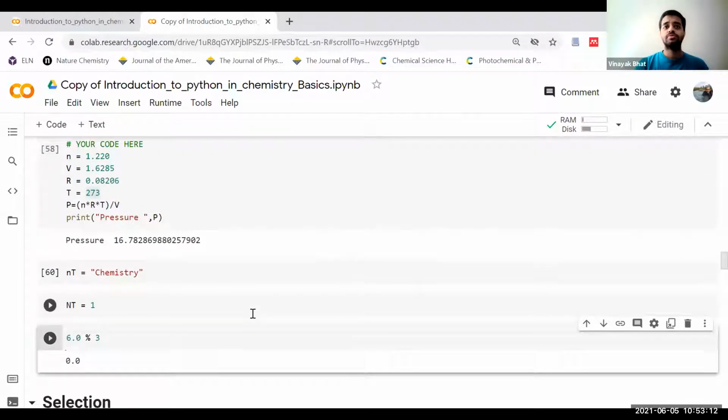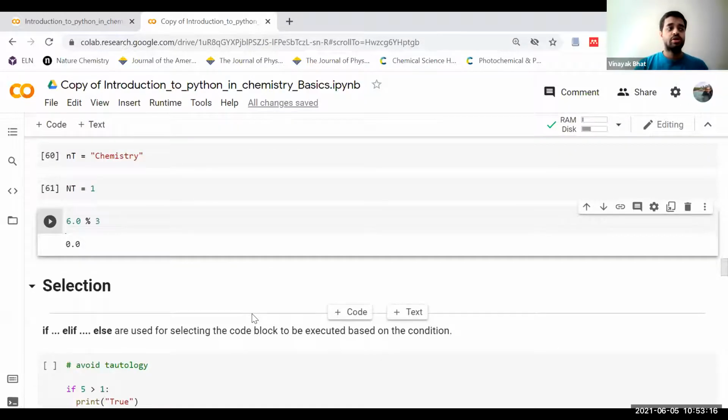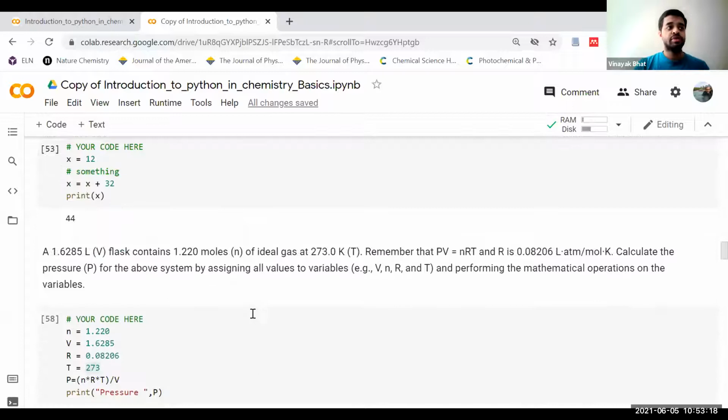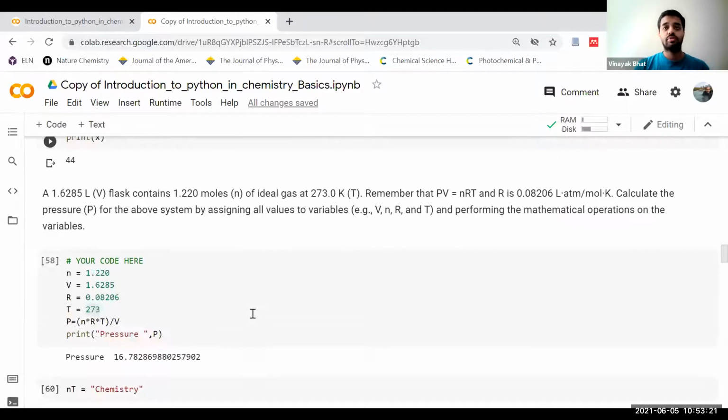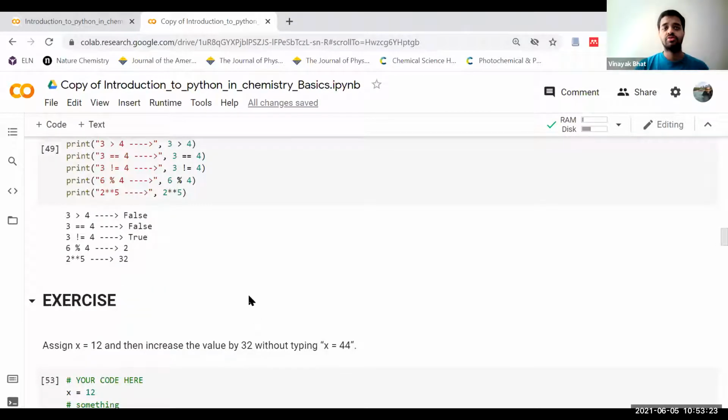Any questions? Okay, so let's proceed with what else we can do. We did some basic arithmetic here, which is addition, subtraction, and division, looking at the things.